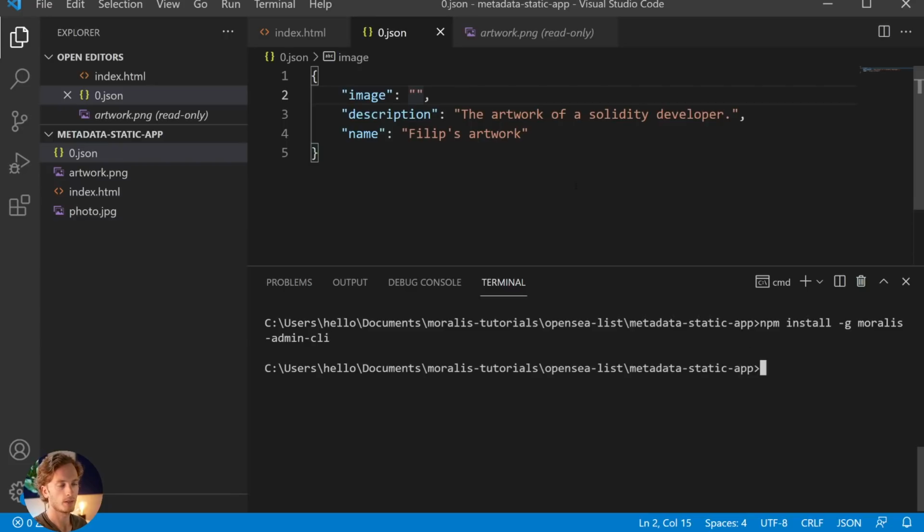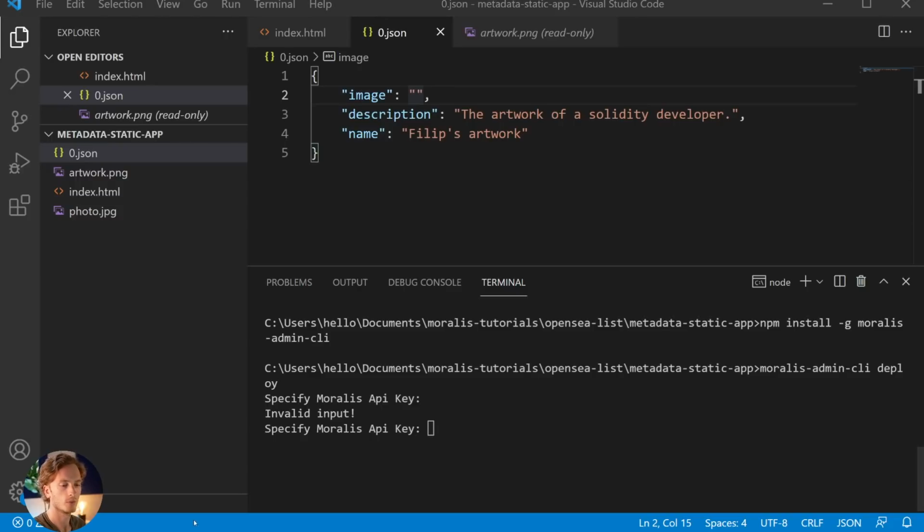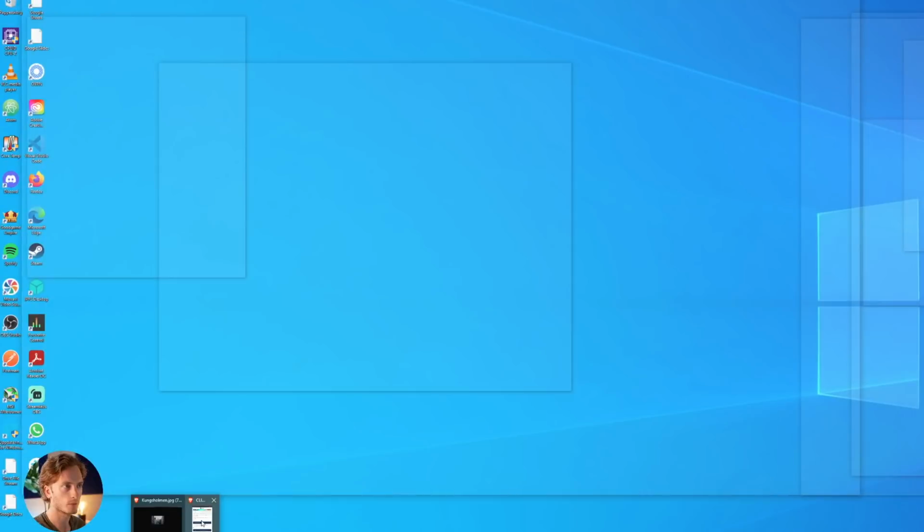And you also need a Moralis account, by the way, because when you're going to host this, you're going to run moralis-admin-cli deploy, and then it will ask you for your Moralis API key and eventually the API secret. So you need an account at Moralis, which is free, of course.